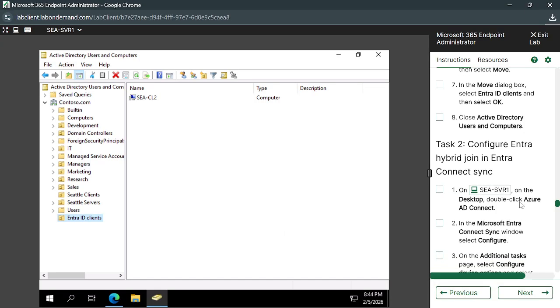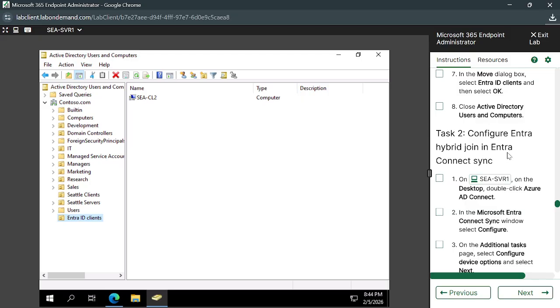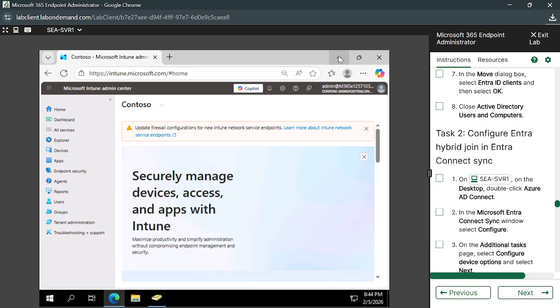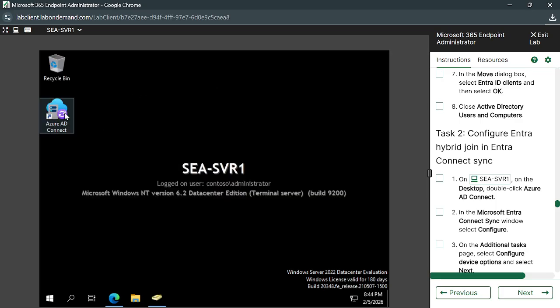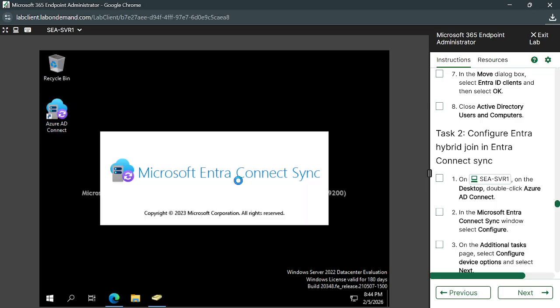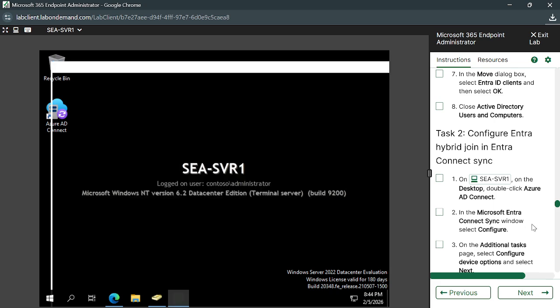Yes. Okay, moving ahead: configure Entra Hybrid Join in Entra Connect Sync. So we will minimize it. We have Azure AD Connect already downloaded. We did this previously, so in the same way we are going to do it here.